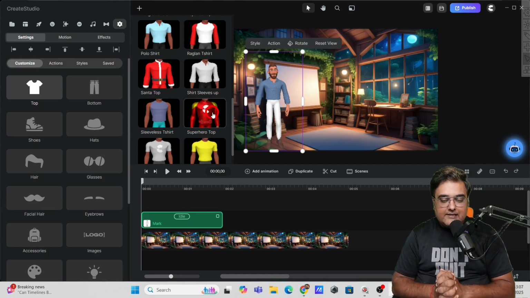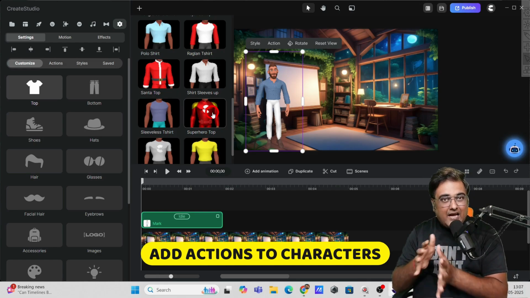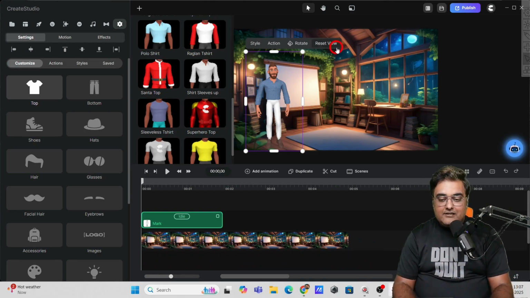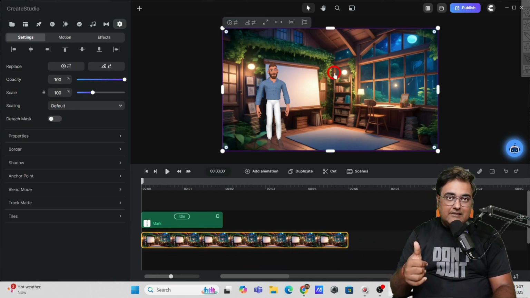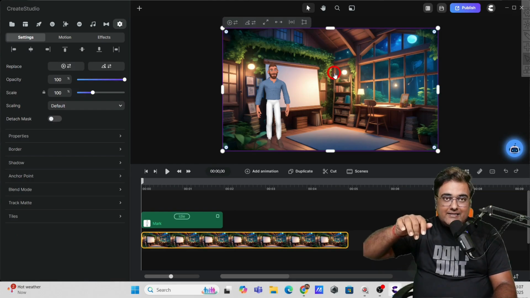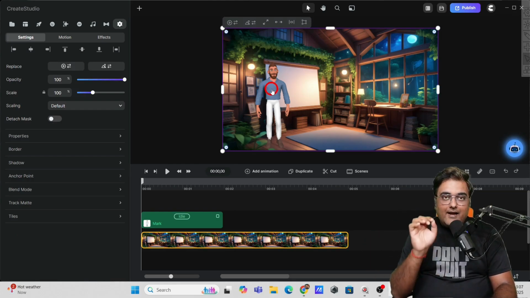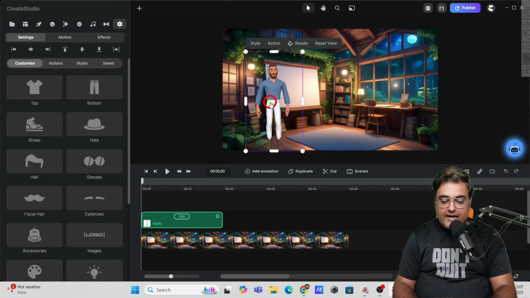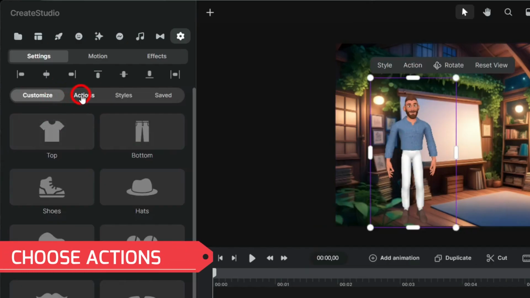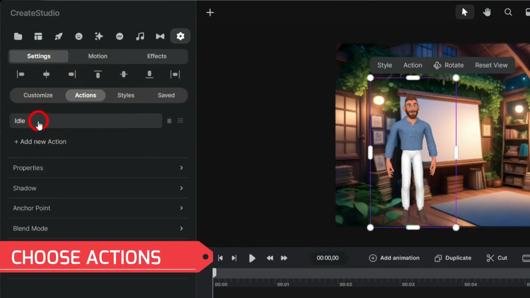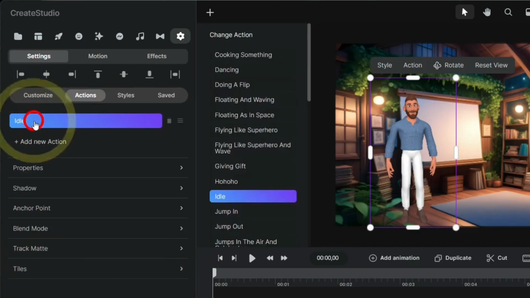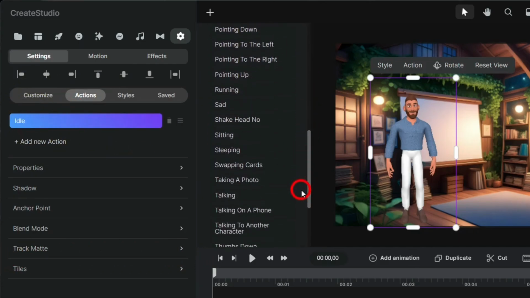Now, once your character is customized, it's time for us to add some action to your characters, right? So remember what we had seen in the very first scene, that is a character was walking inside this room. So for that, we need to actually assign it with an action called walking. So for that, we'll just select the character like this, and then we'll go over to this action tab. And in here, as you can see, the current action that it is in is idle. So just click on that and it will give you all the options over here. Just go ahead and select whatever you want to.